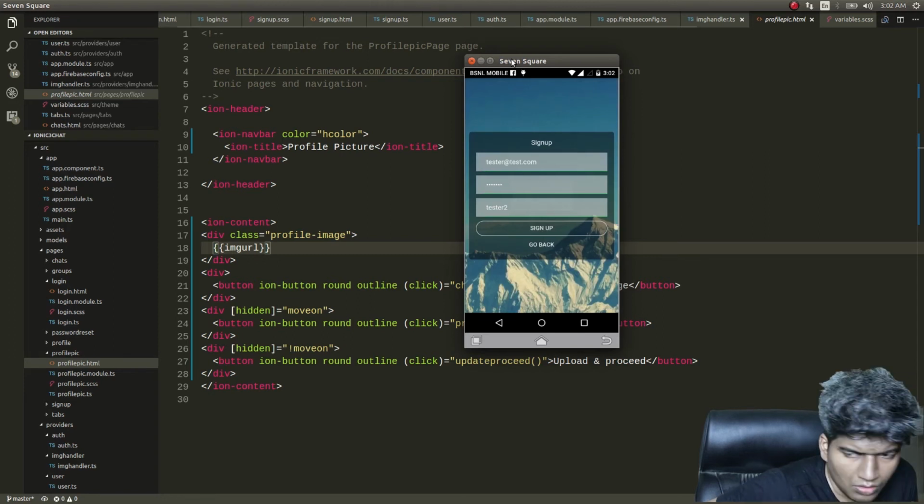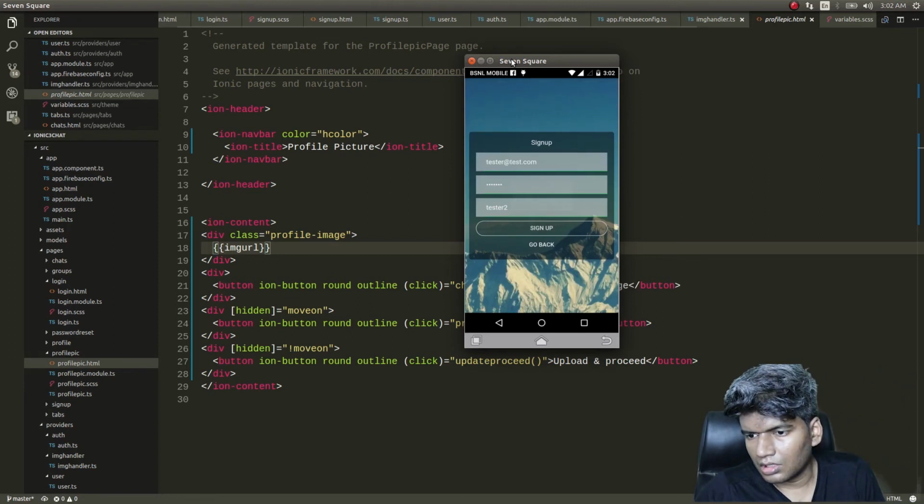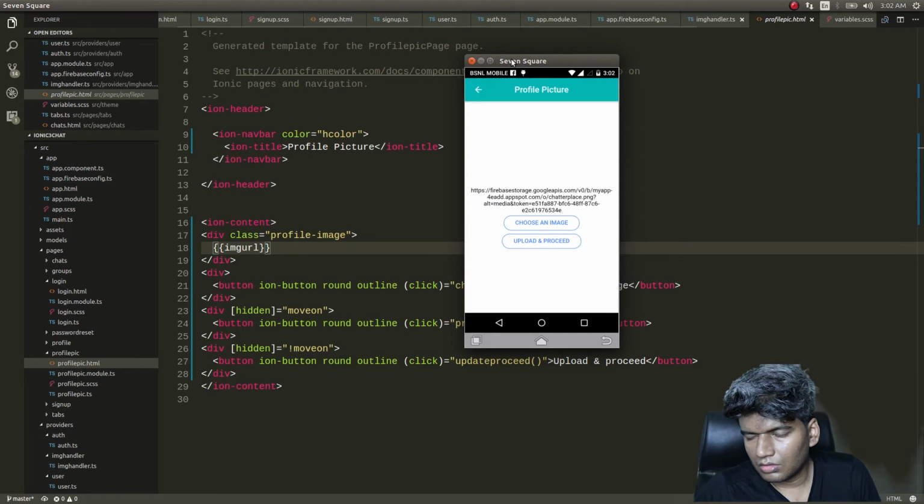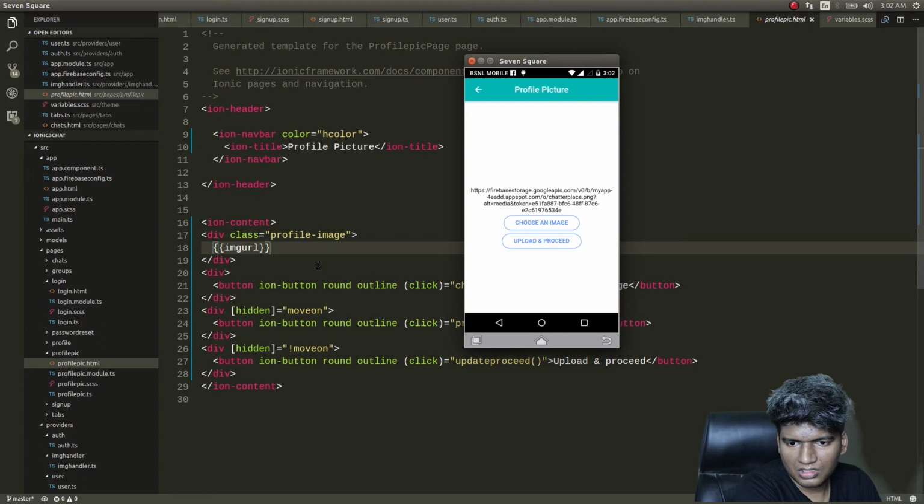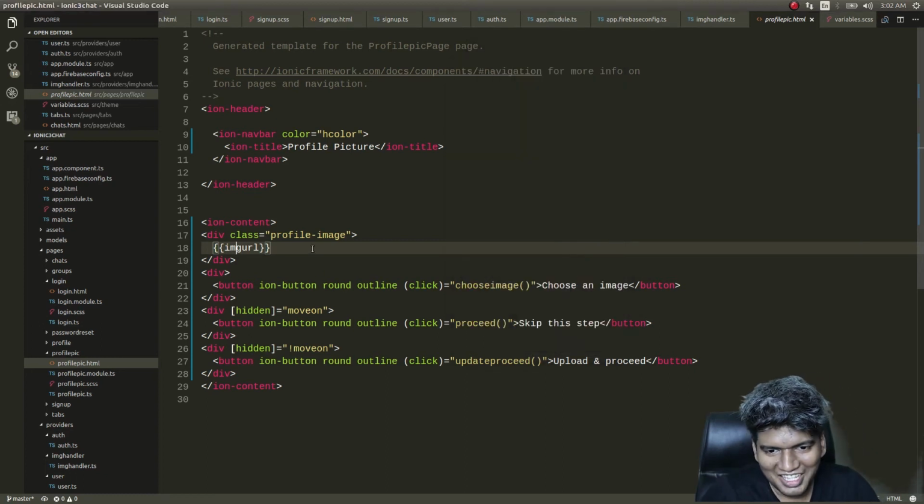Wow. Okay, so where is the oh god, I'm such an idiot, guys. This is not an image URL, right? This should technically be inside an image tag: img source equals image URL. This is how it should be. It's a silly mistake. I make silly mistakes, guys.